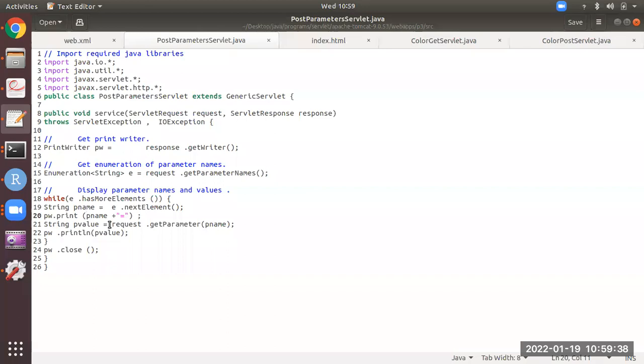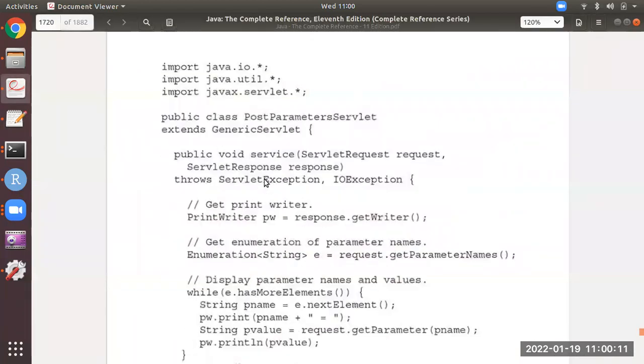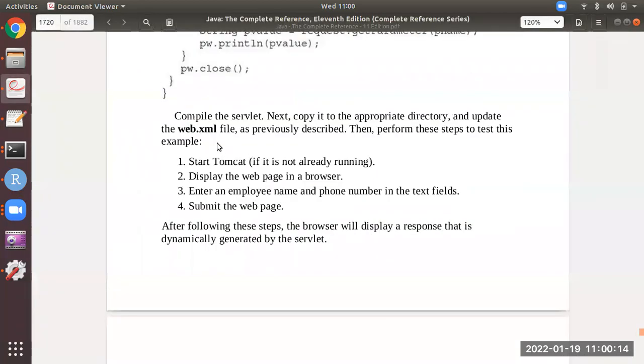I hope you all have understood this. Then after that, request.getParameter(pname). What do you mean by this? getParameter of the attribute pname means it will fetch the value assigned to that key. That is 123456, and that is stored in pvalue. Then again it is printed. I hope you all have understood this. So see students, this was the explanation.